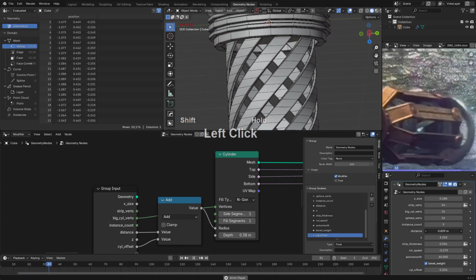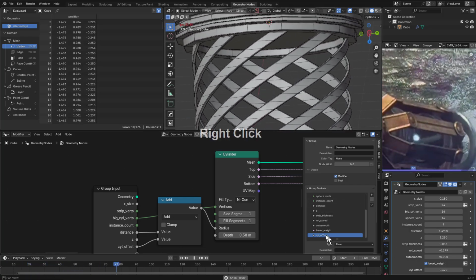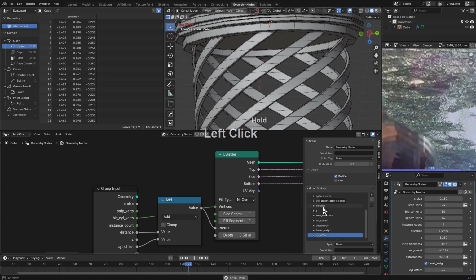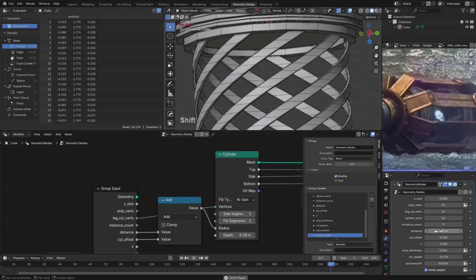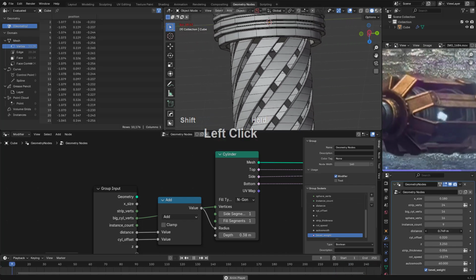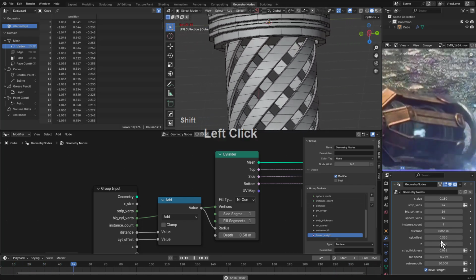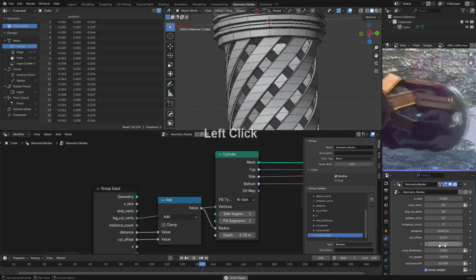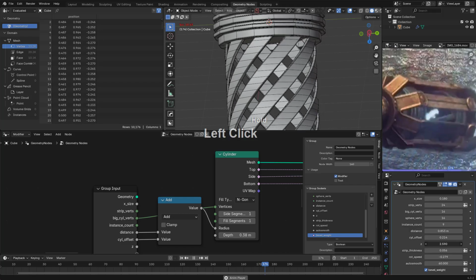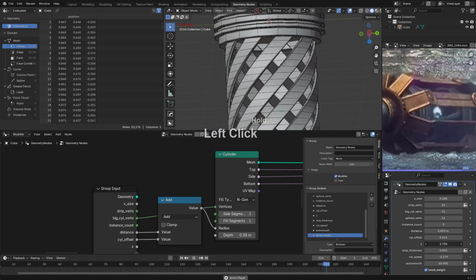And let's see, this one is the distance. We'll put this near the cylinder distance. Alright, and back to our tour. So we're able to adjust the distance. We're able to adjust the cylinder offset if needed, just depending on the way we would need this to go. We can choose how many segments.